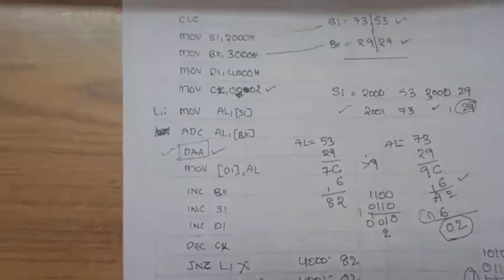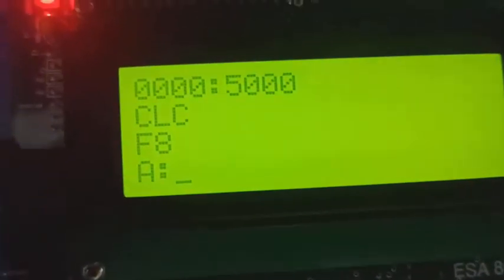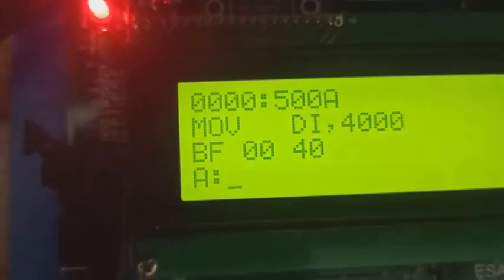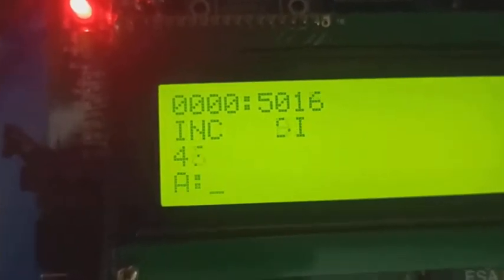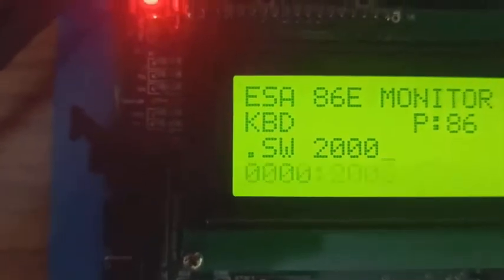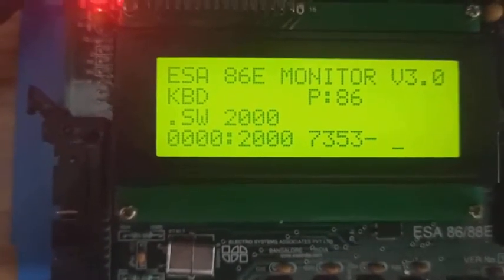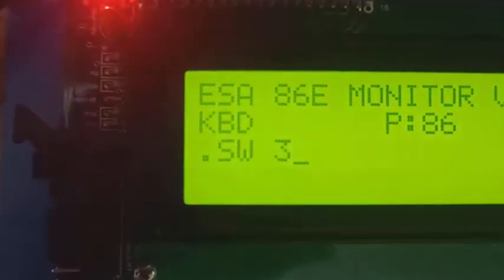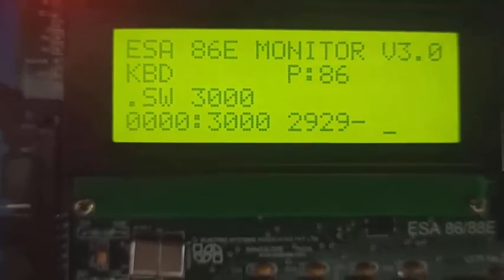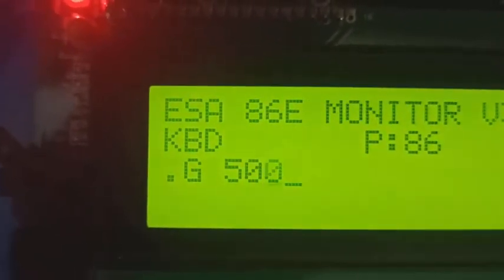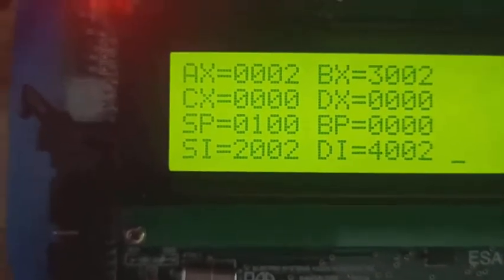Now let us see the same program here. I have just typed that program in 5000 memory location. Now this is the program which I have written. So what are the inputs I have given? SW 2000. Here I have given input of 7353. And in another location SW 3000 I have given 2929. So now let's execute the program. G 5000 enter. Now the program has been executed.